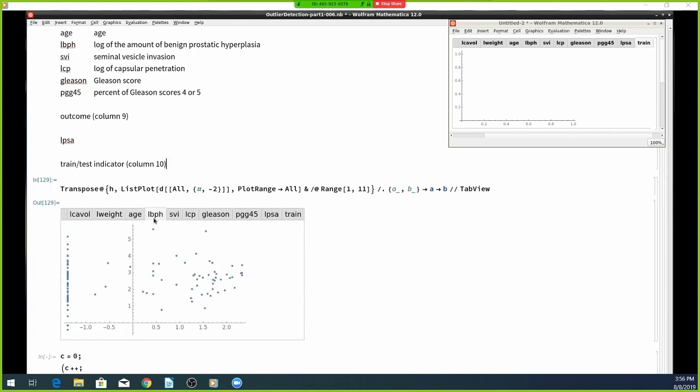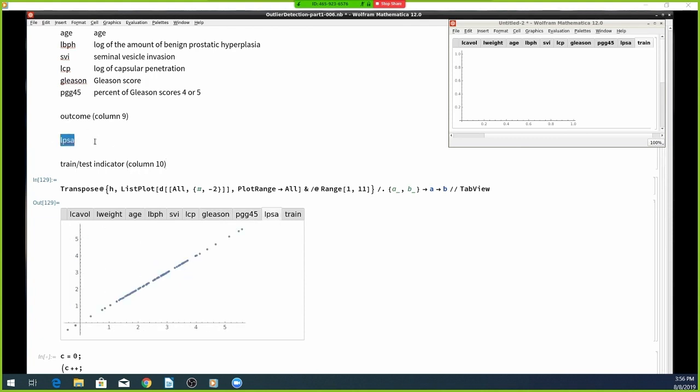And for LBPH, I want to point out we have again the case that a lot of stuff is piling up here at a lower limit, minus 1.38. And as we look at them, there is some ordinal data in it. And the outcome is LPSA. And again, we get a straight line here, right? So this tells us that this is the target variable. Okay.